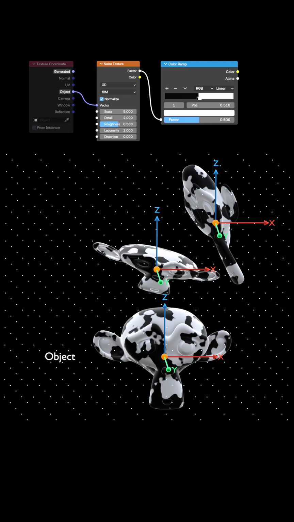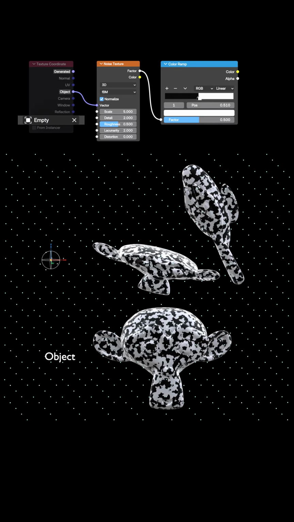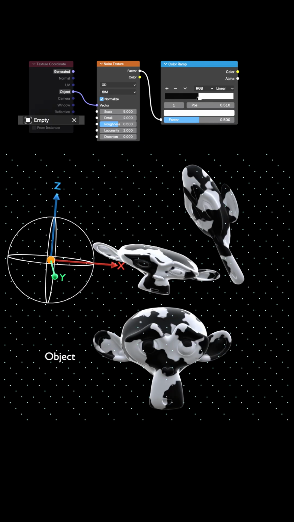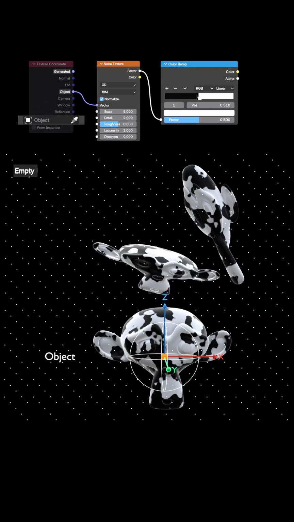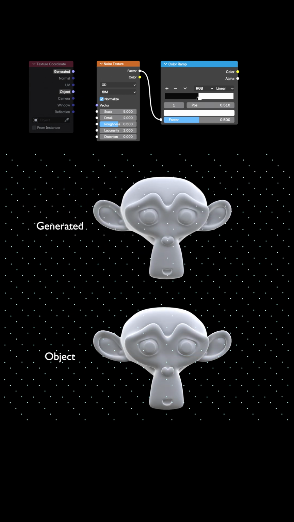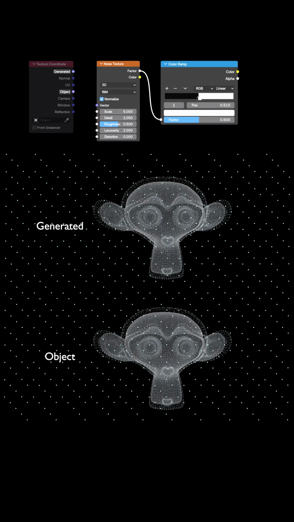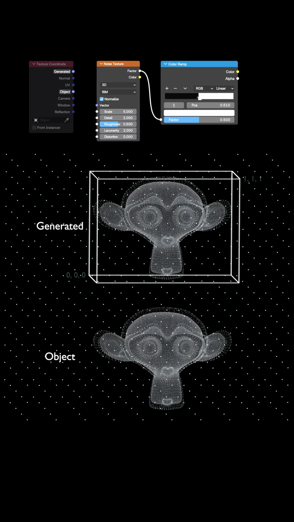You can also use the coordinates of another object, such as an empty. The texture is then mapped based on that object's origin. This can be used to place or animate textures across one or multiple objects. Procedural textures work well with 3D coordinates because they are calculated directly in 3D space. Generated and object provide a 3D position for each point on the mesh. Procedural textures use that position to generate a color.